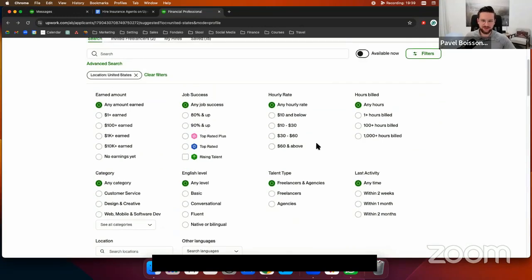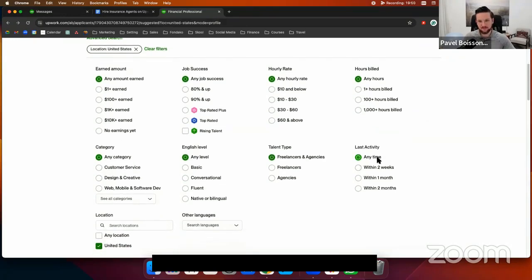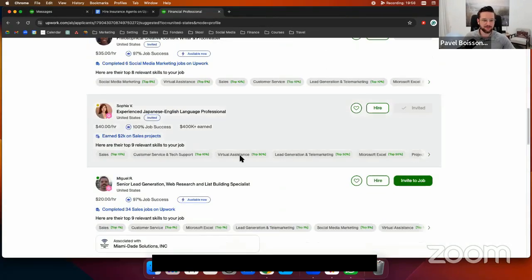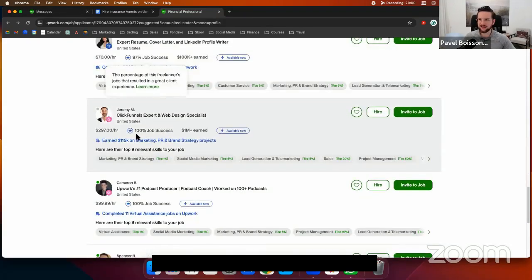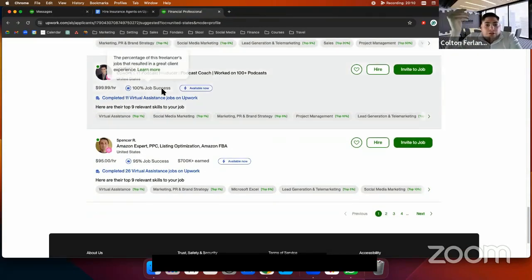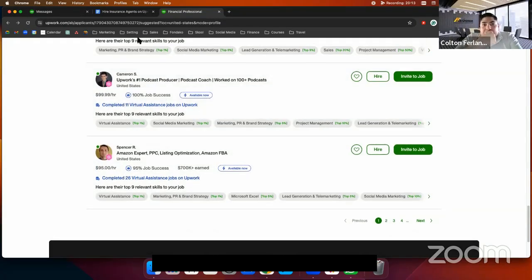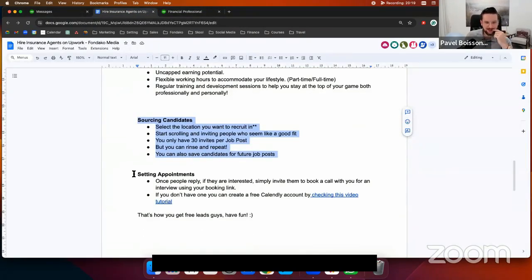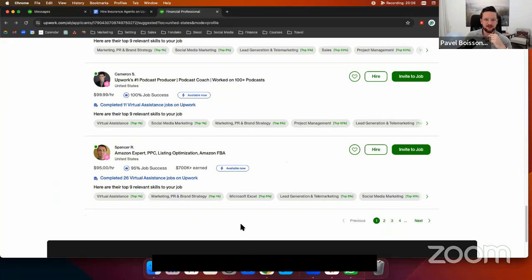You can go with what kind of income these people are asking for, what kind of job success rate they have, how much money they've made so far, and how early they've been active. But I like to keep this pretty open and just look at their profiles and handpick who I'm looking to hire. Yeah, go ahead, Colton. So once you've invited them to the job, they're going to apply to it, I assume, and then that's when you reach out to them, or kind of schedule an appointment? Absolutely. So that's our next step. That's where I wanted to go. So pretty much once people reply, you'll see there's a chat function in here.